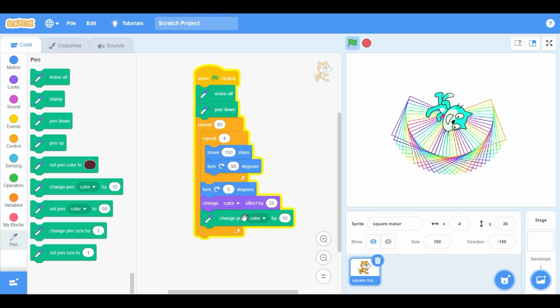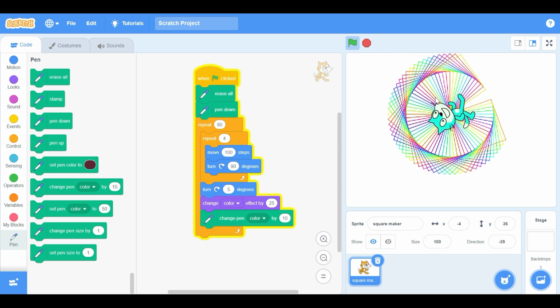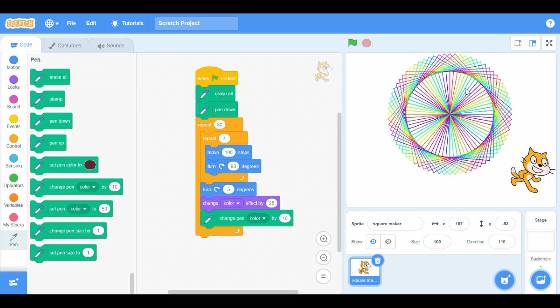And change pen color by 10 means that this square is made by rainbow. Look, this pen is rainbow because of change pen color by 10. So simple. That was the conclusion.